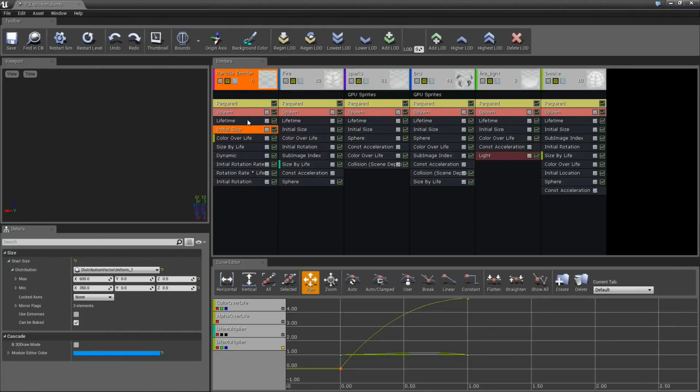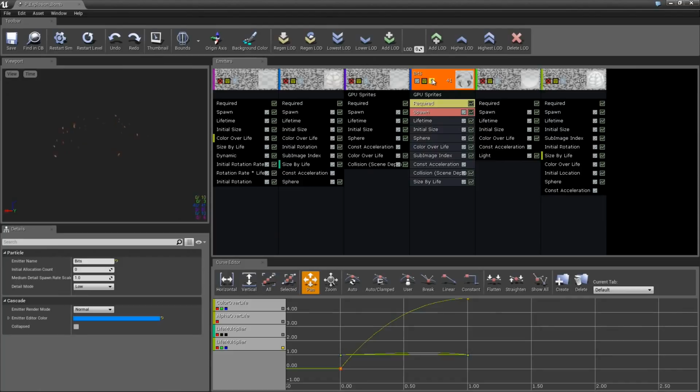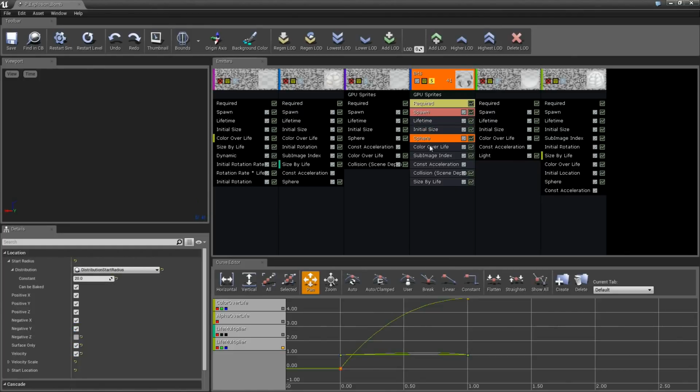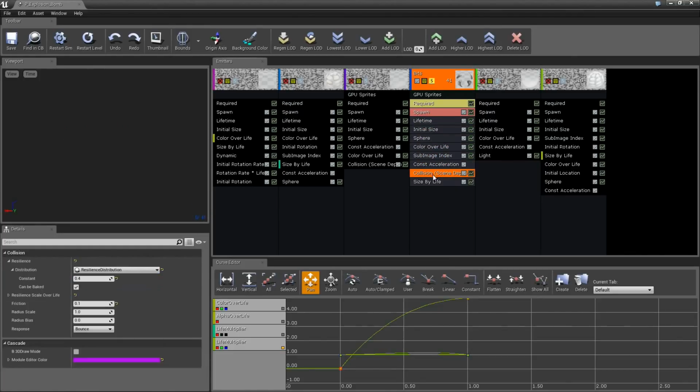So what we'll do real quick is let's just solo one of these out. Let's just grab the bits. I'll solo that by clicking the little S icon here. Now all we see is just the little pieces of shrapnel that are flying out. And each one of these little objects here in the list are the modules.